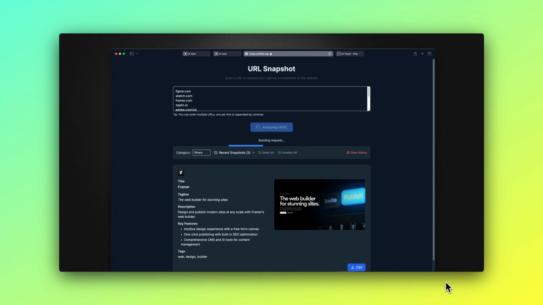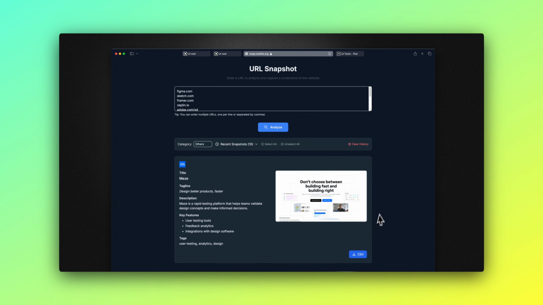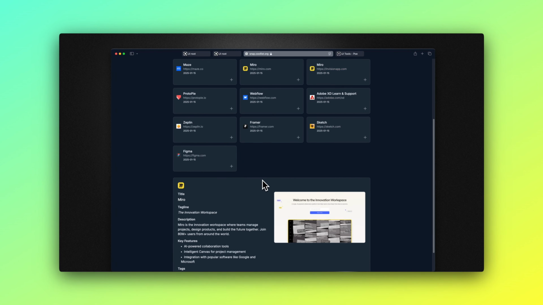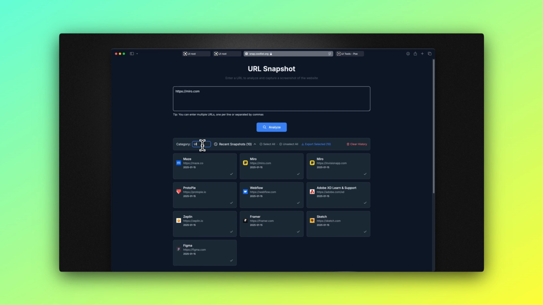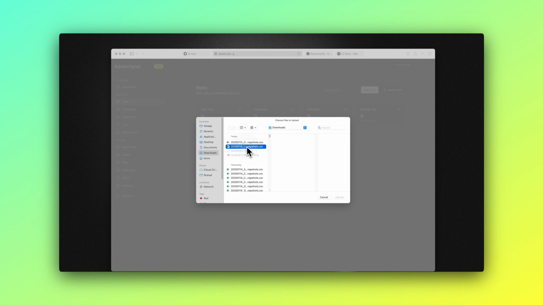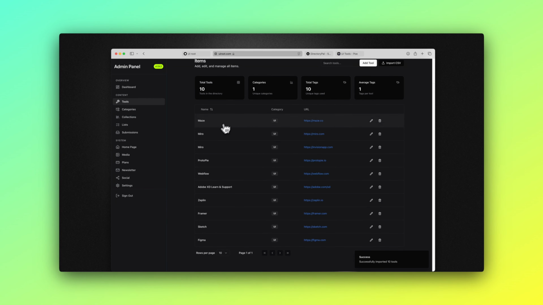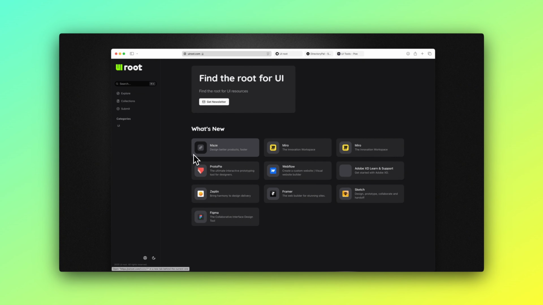Let's wait a second. And there you go. All the data we need is right here. Set up the category name, select all of them, and export to save. Alright, now we head back to the dashboard. Import a CSV file and click Import. Pretty convenient, right? As you can see, the tools we just imported are already showing up on the home page.